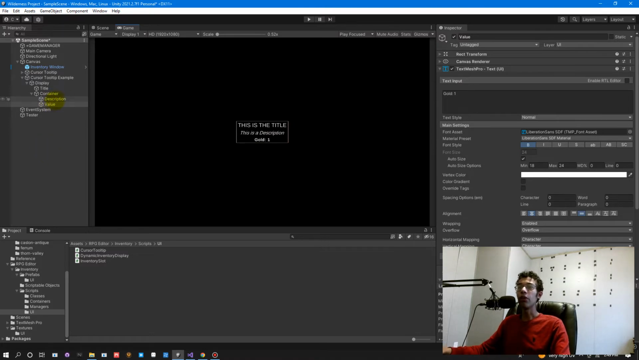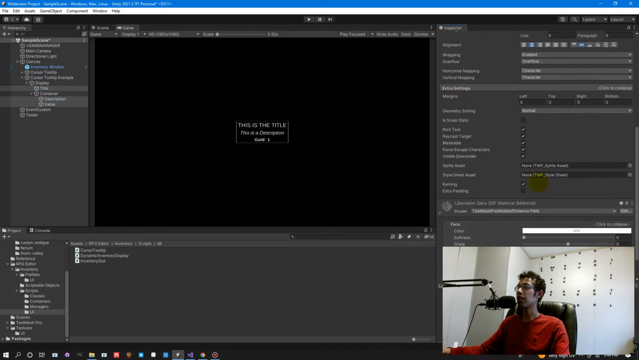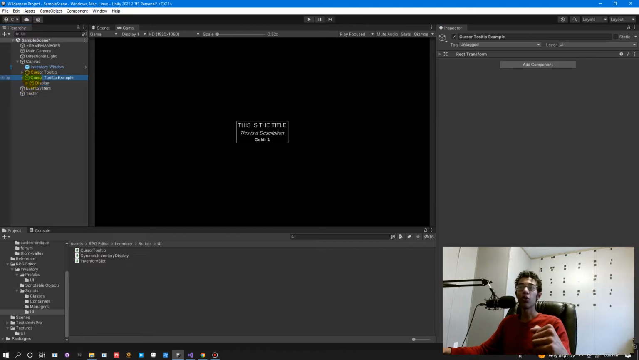First off, grab all your text components, roll down to where it says extra settings, and then make sure that this is raycast target as false. That way we don't have to deal with any form of interference with our mouse. Also select your container and your display, and make sure that those are also set to raycast target as false. Okay, so that's all you have to do to set up your cursor tooltip display.